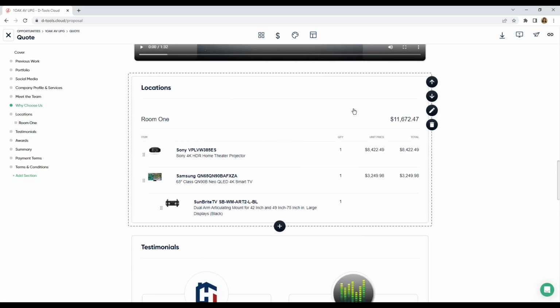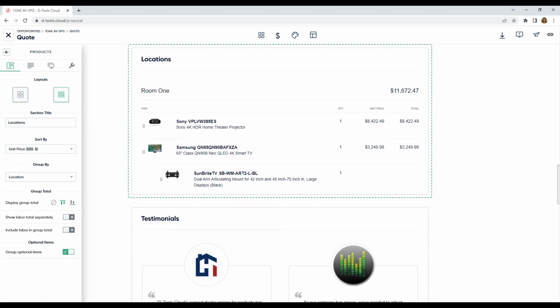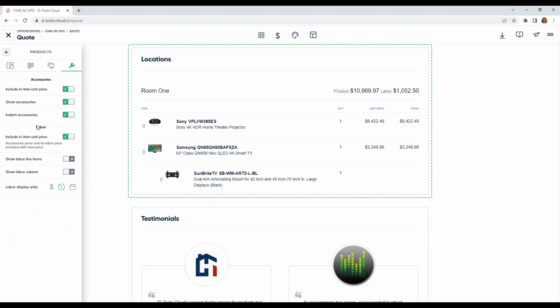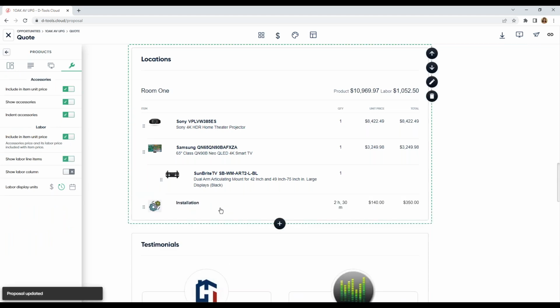Now let's come down to our location. So if you didn't know, if you hover over each section in your proposal, you can edit the section by clicking on this pen here. All right, we have some display options here. I can choose to show my labor total separately, include my labor and my group total. And this 4th tab here, we have a labor section, and I can include it in my item unit price. I can show my labor line items here or remove them.